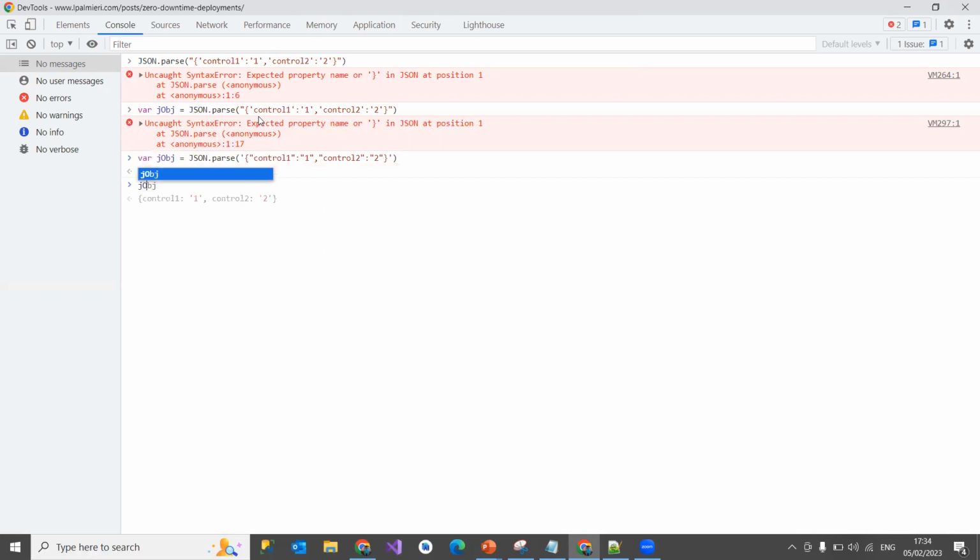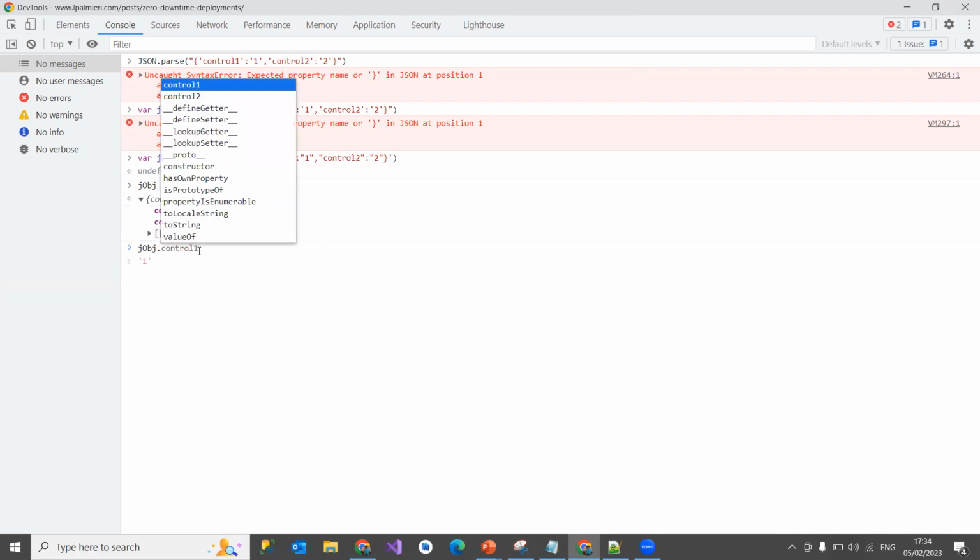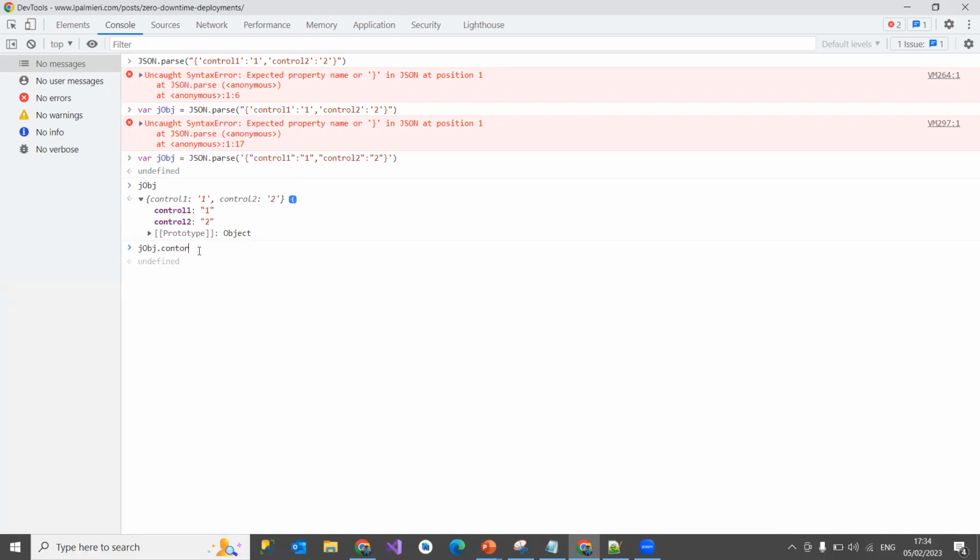Right. If I say JOBJ, now it is going to give you control one and control two. Very easy way. If I press this, it tells about control one, and it is giving value one for the control, and similarly control two. So this is very easy for parsing and getting a value from the dictionary because it's a key value pair. If you know the key, you easily get the value, right?